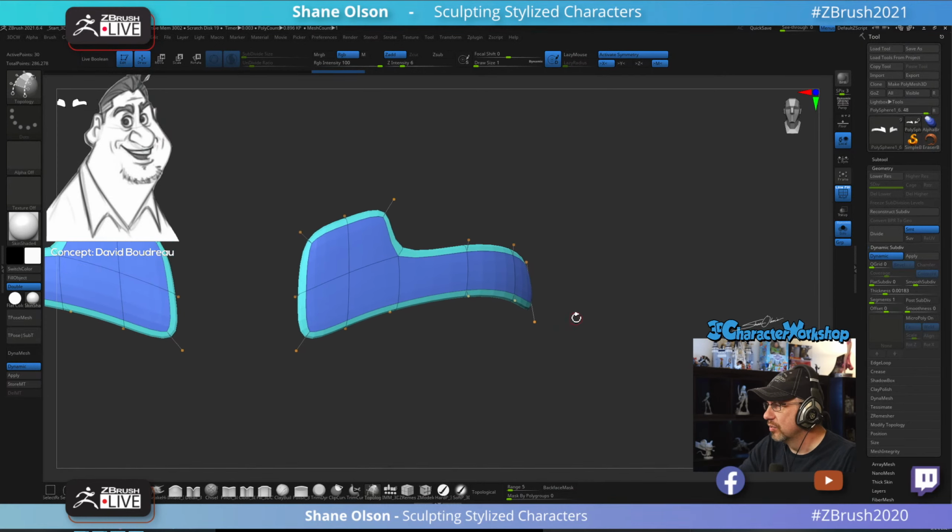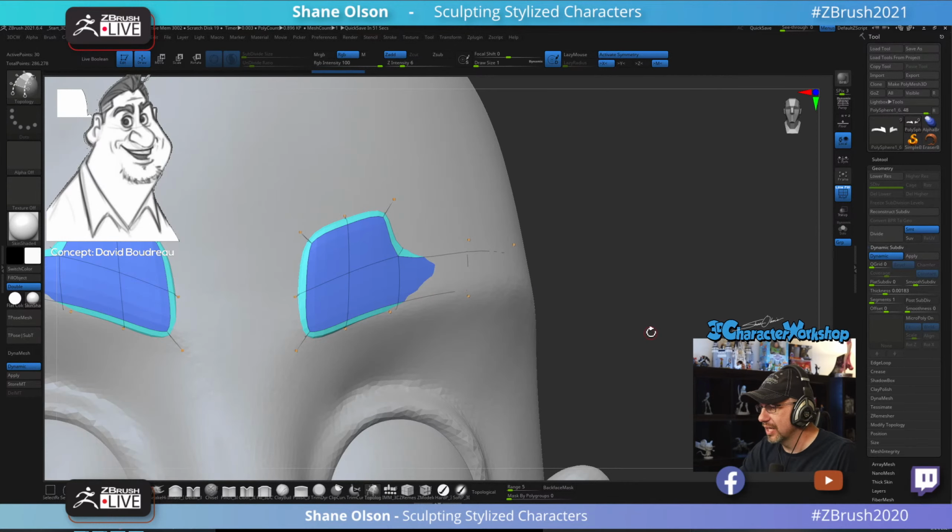Would you do the eyebrows in one piece to get that bushiness, or would you break it into a couple of pieces? I'll usually break it into a couple pieces eventually, but for now I'm just blocking this guy out, so just one piece for now.